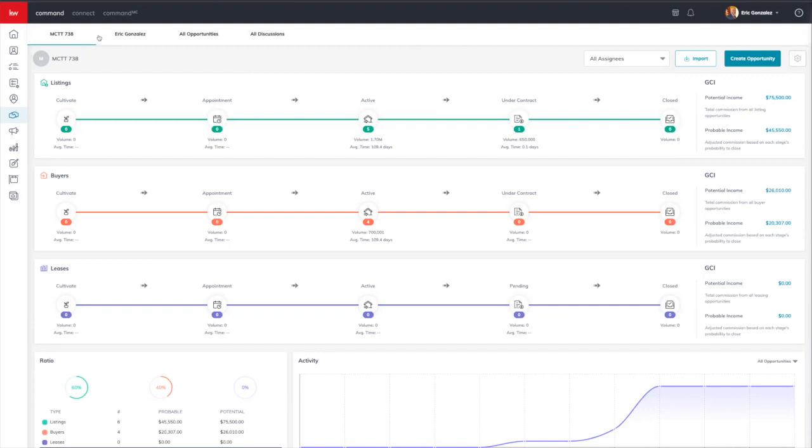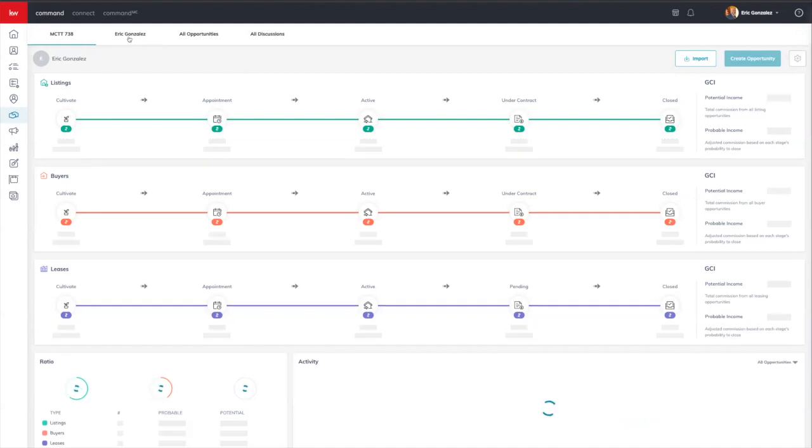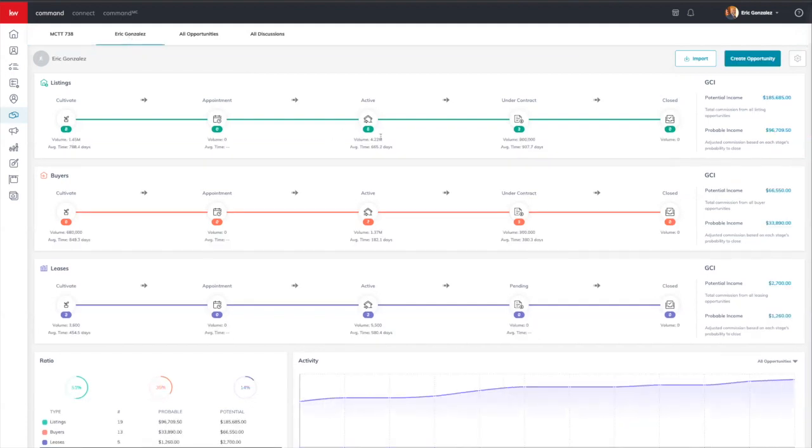So as you see here, you may only have opportunities under your name. So you do have 2 pipelines if you have a coaching profile or a team. So this is the team profile. This is my personal opportunity. Remember, there are 2 profiles, so they can only exist in one place.